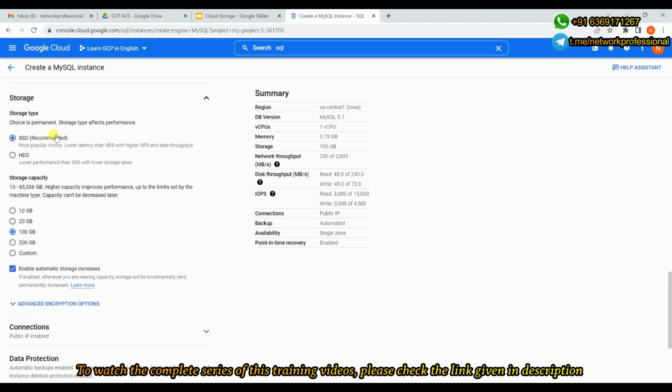As I said earlier, it supports both SSD and HDD. You can choose any one of the two available. But if you see here, the disk throughput and IOPS when you choose SSD, for example this value, the read throughput is 48 out of 240, and the write throughput is again 48 out of 72. However, if you choose HDD, it is only 12, both read and write, whereas in SSD it is 240 or 48. The same goes for IOPS: it is 75 out of 3000 and 150 out of 15,000, but in SSD it is 3000. Which means your performance would be great, with low latency and high throughput.